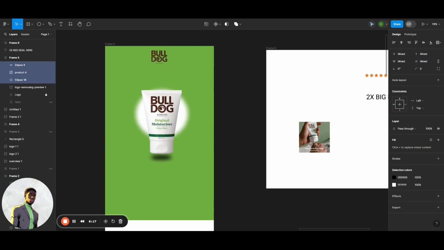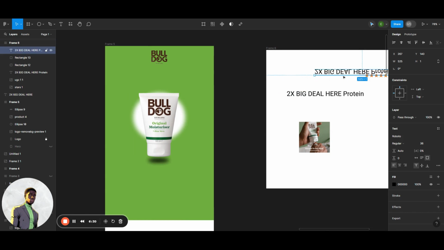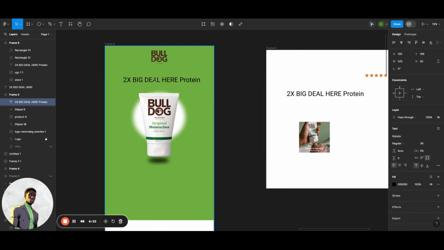Just put this on, select everything, and just make sure it's centered, right? And then put it a little bit down, because we're gonna have the headline just right here. Just gonna have something like bulldog cream, bulldog skin care is here, or even something more simple, such as skincare is here, right?